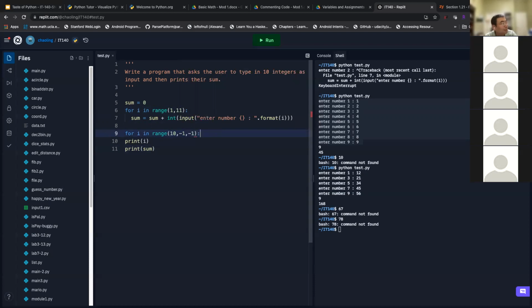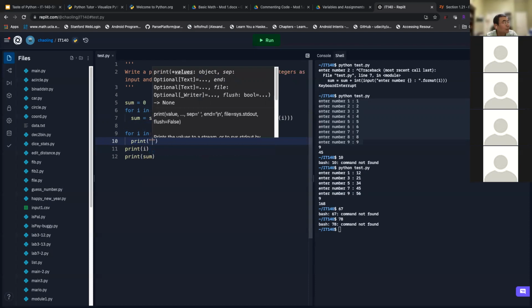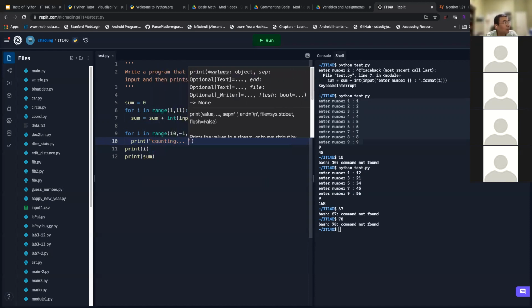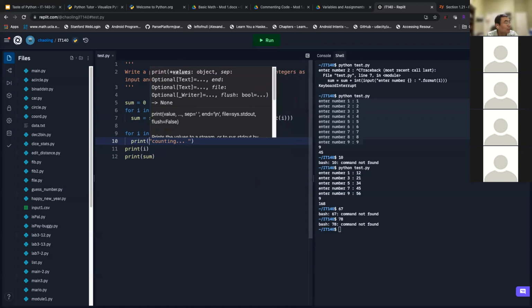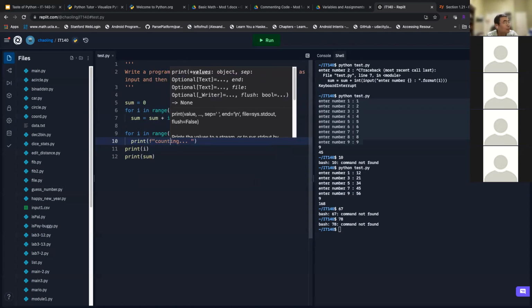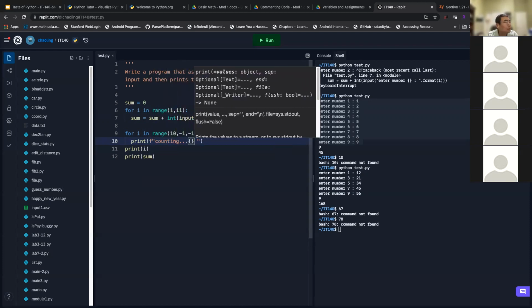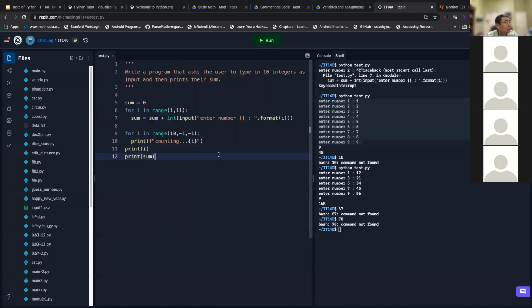Hopefully you understand this now. And print counting, and let's use a different way. Use f string. The counting and use I. Very good. All right. So let's do that. Clear.